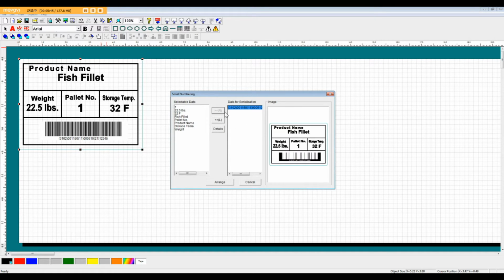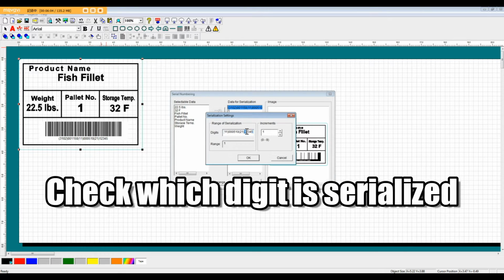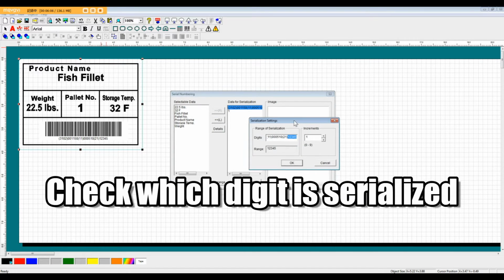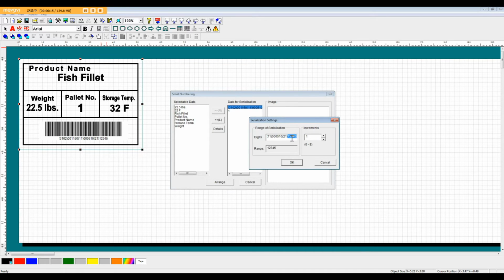So we're moving this over to the data for serialization, and at the same time we're also going to move over this palette number. So the palette number will be serialized along with the barcode. Now when you're dealing with a barcode, you want to be careful about which digits to serialize. So you have to come here and click on details, and then select the digits that you wish to serialize, like so.